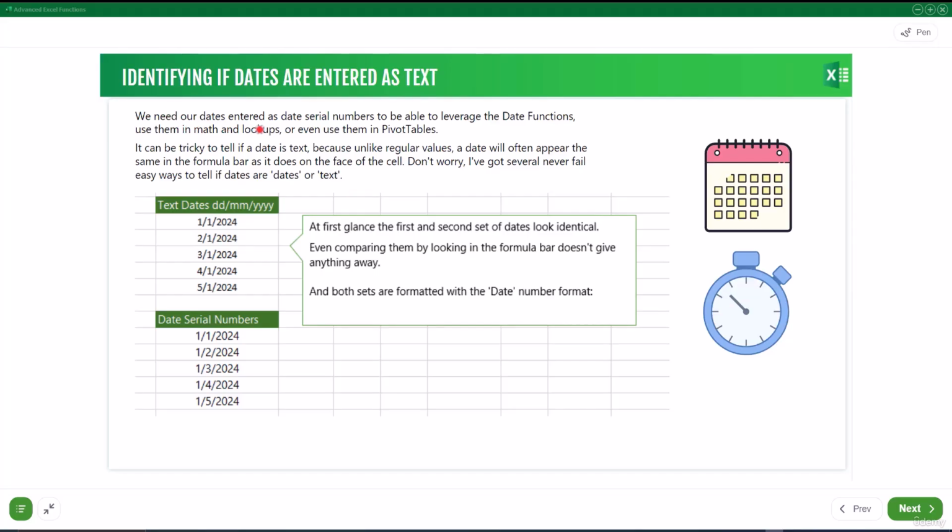We need our date entered as a date serial number to be able to leverage the date functions, use them in maths and lookups, or even use them in pivot tables. It can be tricky to tell if a date is a text because, unlike regular values, a date will often appear the same in the formula bar as it does on the face of the cell. Don't worry, I have several never-fail easy ways to tell if dates are dates or text.